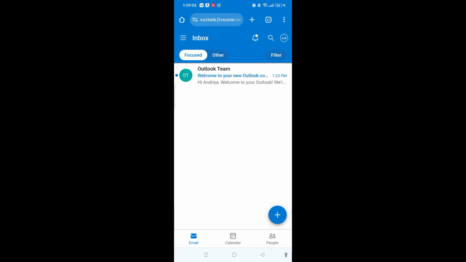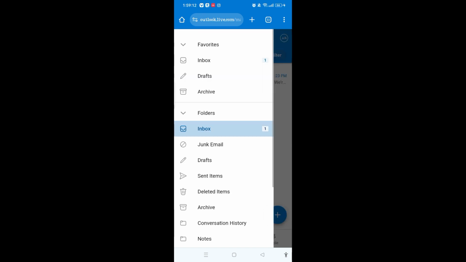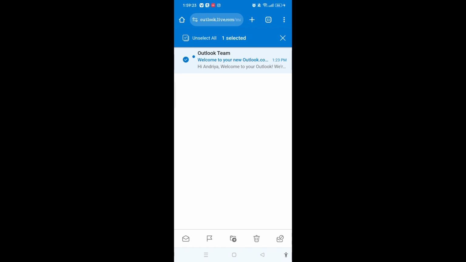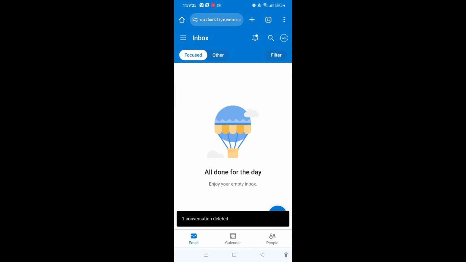If you wonder how to get access to the inbox page, then you can see the three-line icon on the top left corner. Tap on that and here you can see the inbox. Tap on inbox. Suppose I choose this mail to delete from here. Tap and hold this and tap on the delete icon at the bottom of the screen. Now this conversation or mail has been deleted.